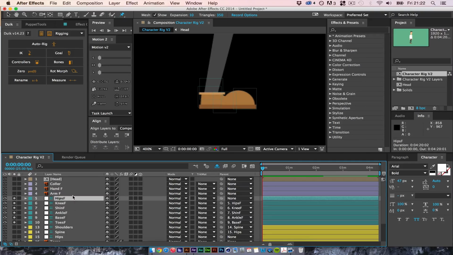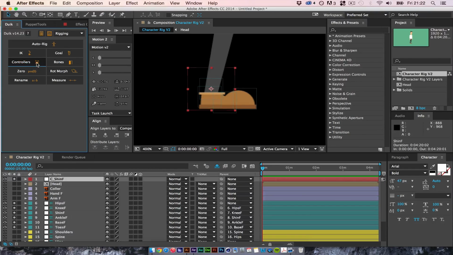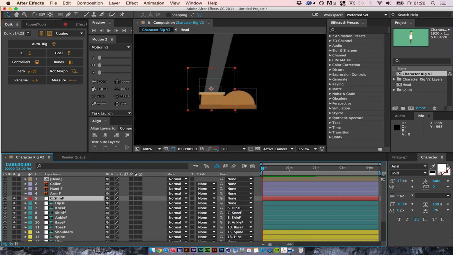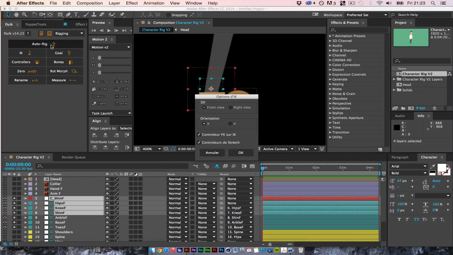So what we're going to do now is we're going to build like a driving controller for the legs. So we want to basically just move one position and it all follows. So the shin layer will be what controls how we move this layer. So you select the shin layer and make a controller. If we move this just here quickly, then what you want to do is you select from the shin, holding command, you select the knee, the hips and the controller, and you create an IK.